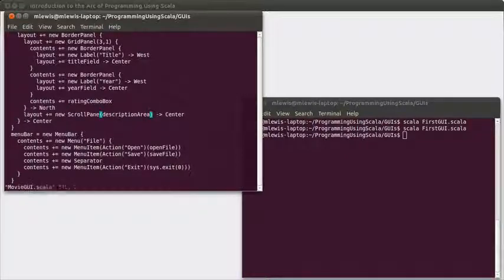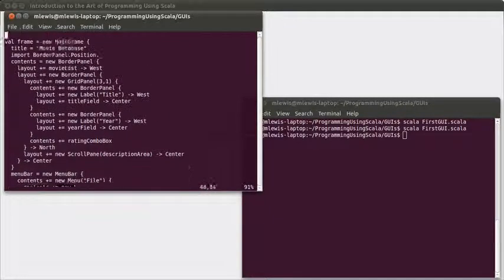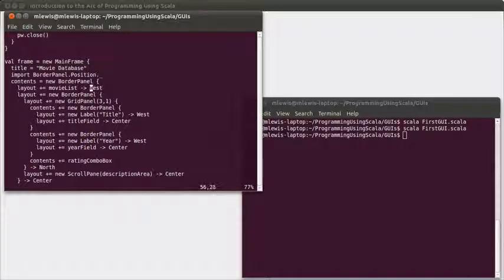And so just by doing that, now if a description is too long, we will automatically get scroll bars around it. It also makes sense for the movie list to be inside of a scroll pane.